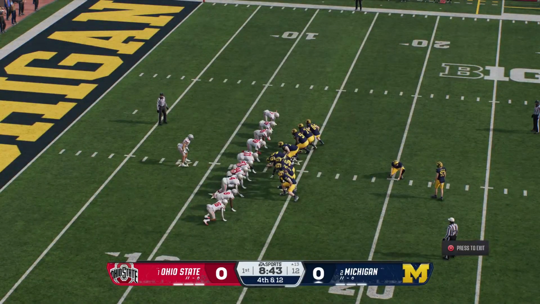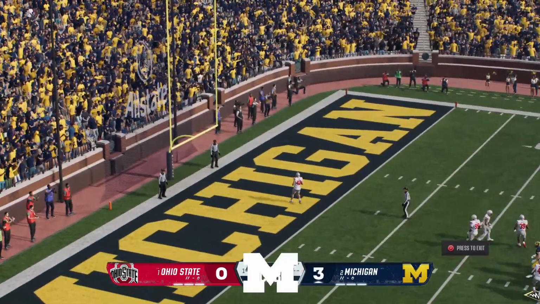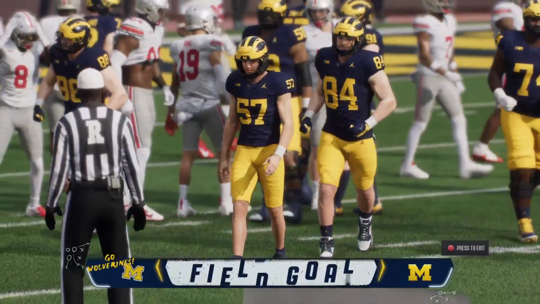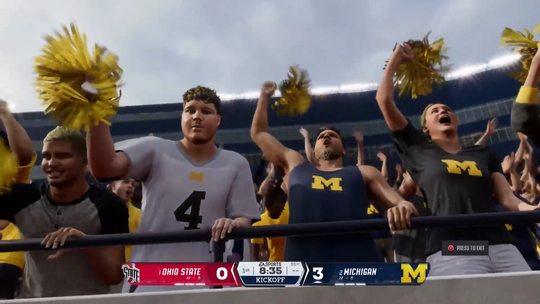Coach is going to take the 3 points. Here comes the field goal unit. Net kick right down the middle. Can't hit it any better than that. It breaks the scoreless tie here, makes it 3-0.